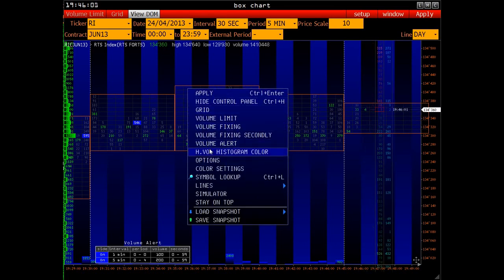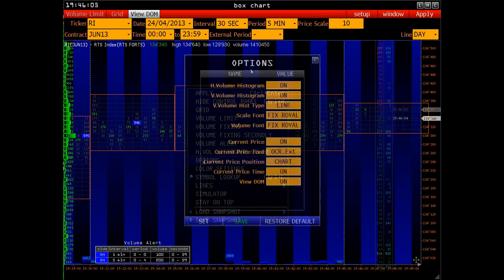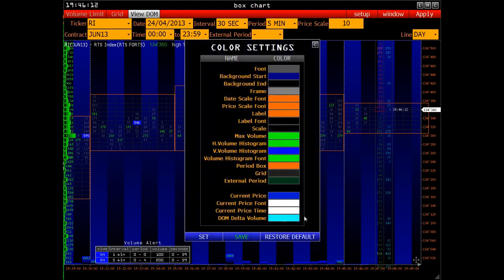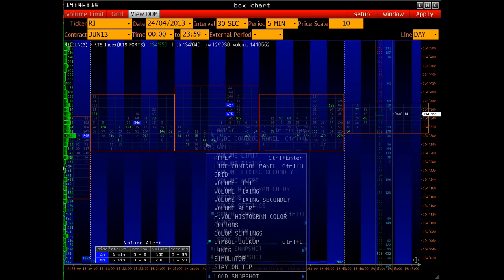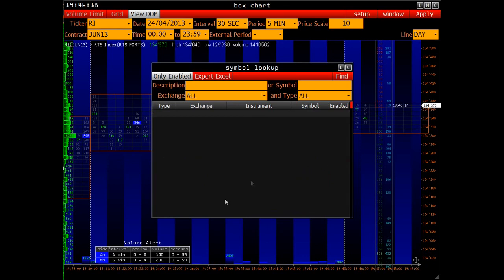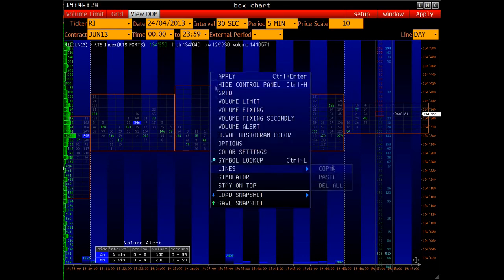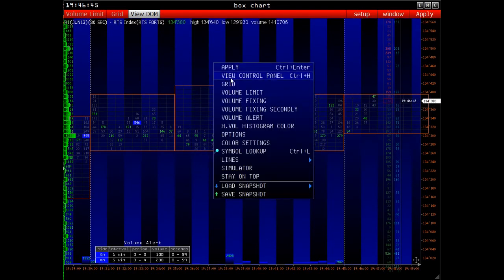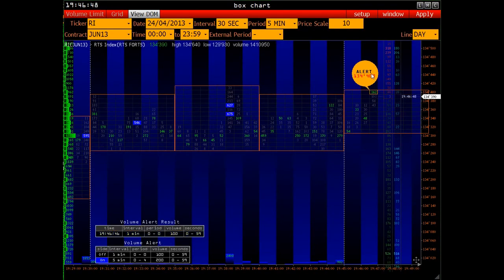Let's continue our review of the functionality. Standard options, standard color settings, standard symbol lookup, working with lines, copy, paste and delete functions, connection of simulator, stay on top function, hide control panel. Here we got the alert.